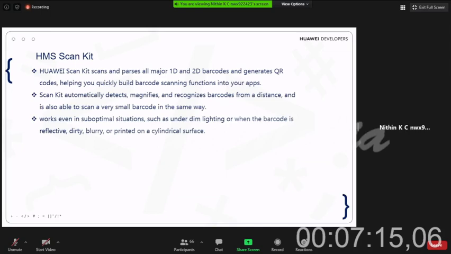And Scan Kit can be called in multiple ways. The first one is default view. For default view, think about the normal case where you scan with the help of the camera. You open your camera, a scan option should be there, it opens your camera and you scan the thing. That's the process. In this case, you can use default view. It's not a customized layout; the default layout will be used.